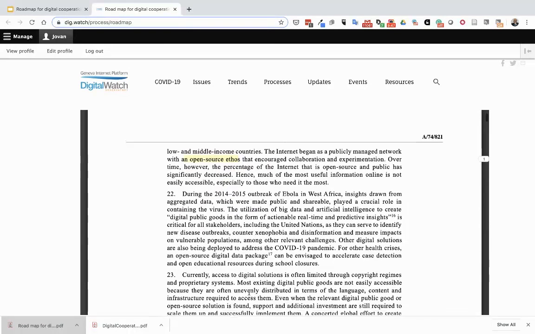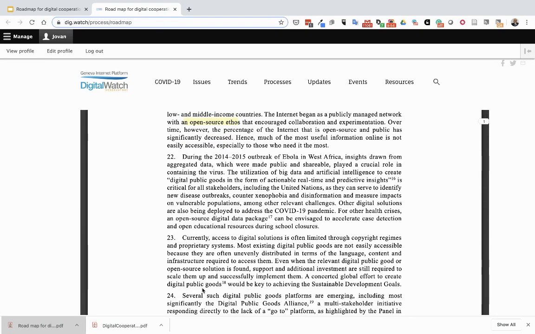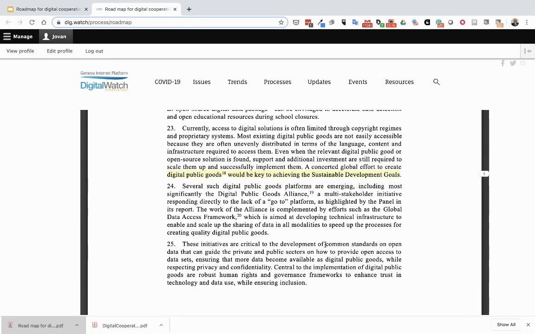And it then moves on to a few interesting points. One is the link between the concept of digital public goods and the Sustainable Development Goals. You will see that digital public goods are introduced throughout the document, and they are one of the development pillars of the roadmap. Then there is a reference, in paragraph 25, to common standards on open data.